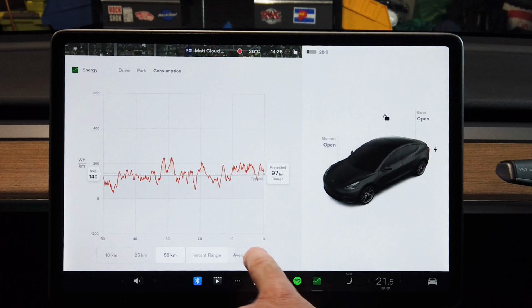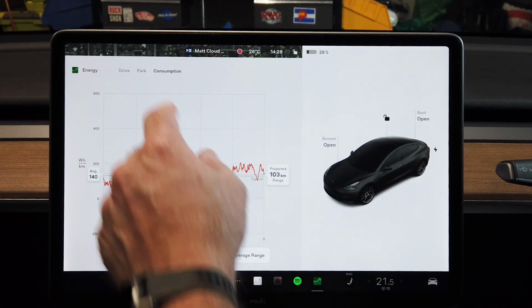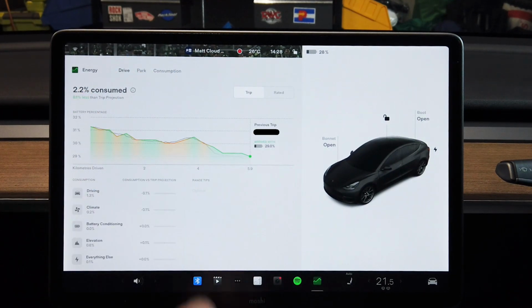The more you use these features, the more useful they become to you, the more familiar you become with them. So that's the energy app. That's all the changes there. I don't think there's anything I've missed there.